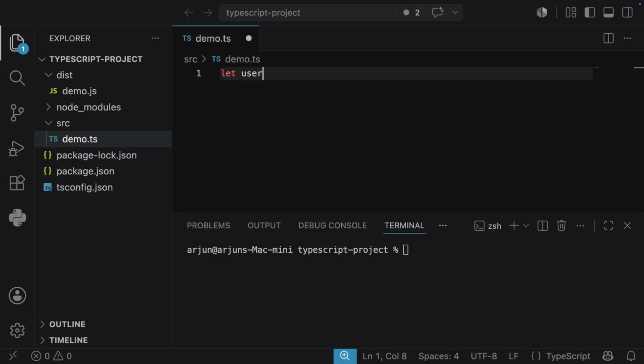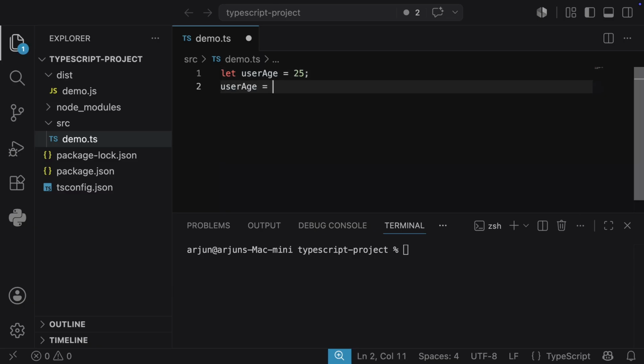Now let us look at number inference. The initial value is a number. TypeScript infers that user age has the number type. We can assign another number to the variable. The new value matches the inferred number type. However, if you try assigning text to the user age, that causes an error.